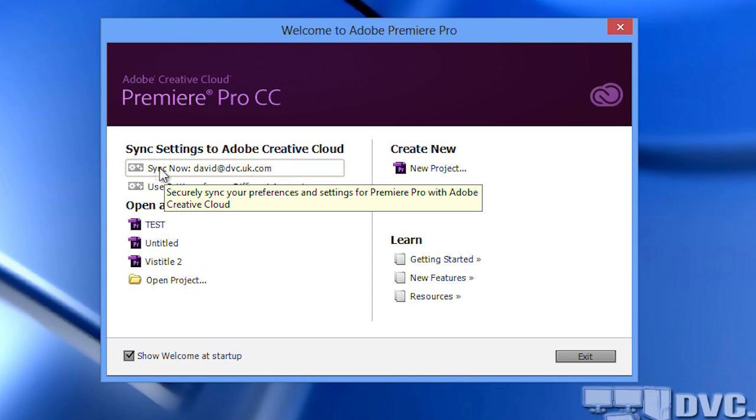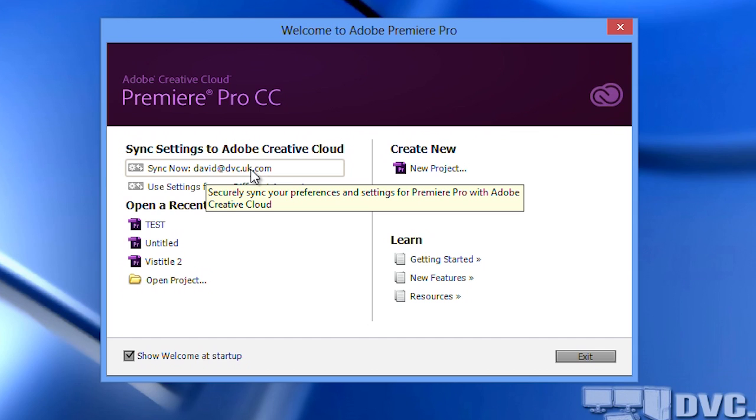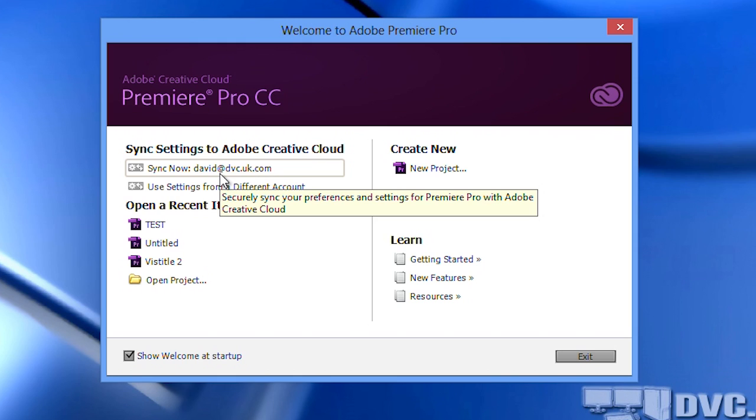You'll also notice here there's this sync settings stuff at the top here. You can do this actually when you're inside the program, or you can do that from the start screen. With Premiere Pro CC, you no longer have a serial number for the program. The program is actually activated by your Adobe ID. It's got a few advantages.